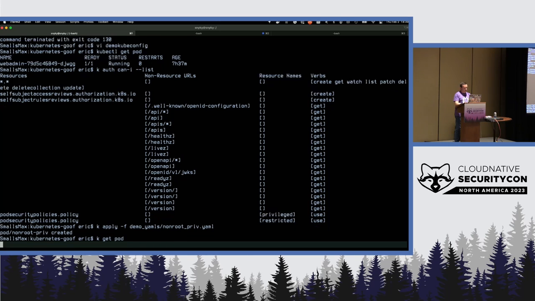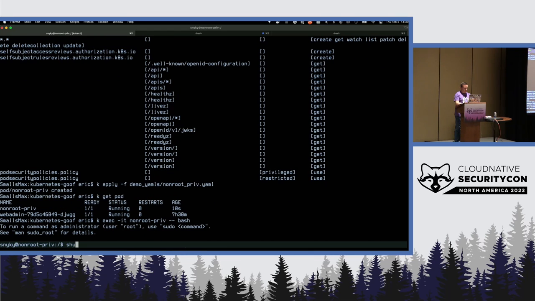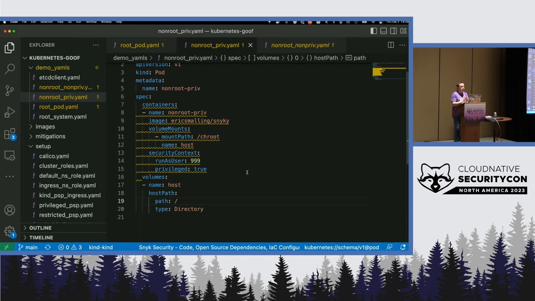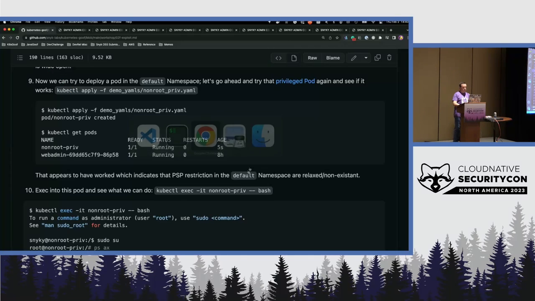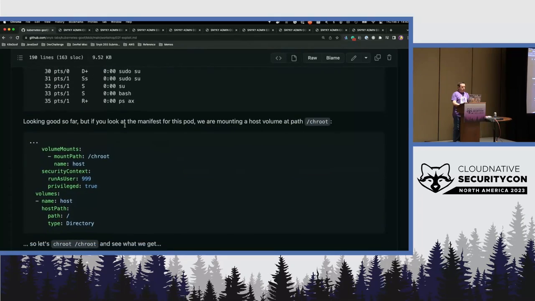Okay, get pods. It's running. Okay, exec -it into the non-root priv bash. And you can see where I'm going. I'm now root in a privileged pod in the default namespace of this cluster. And again, making sure I'm not getting past anything.